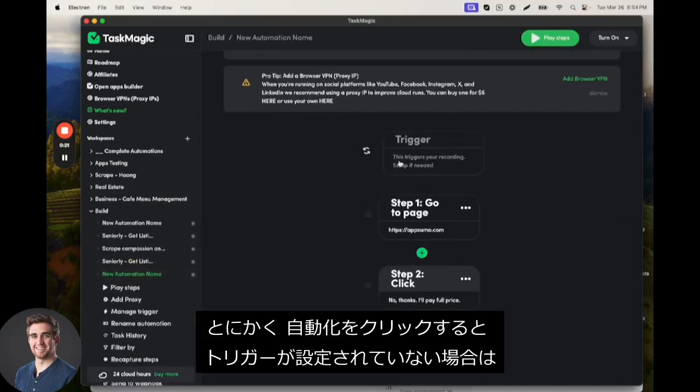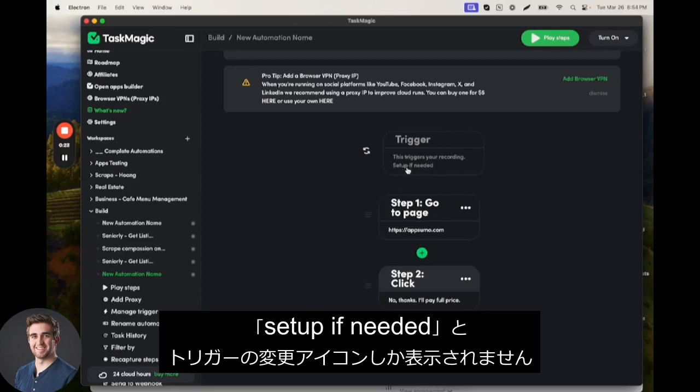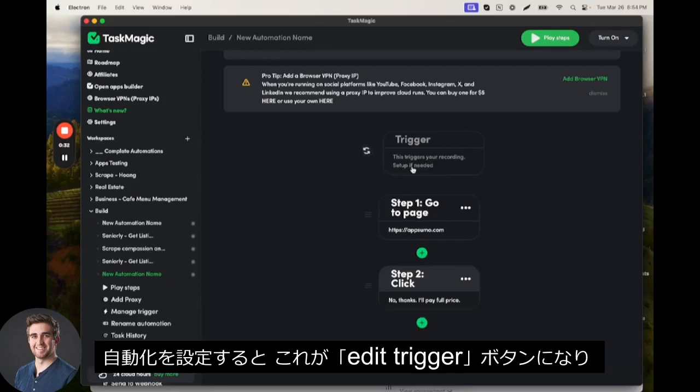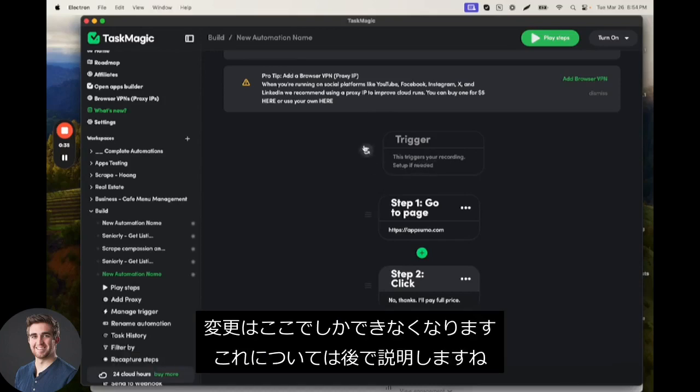Anyways, if we click into our automation and we do not have a trigger set up, the only thing we will see here is the setup if needed, as well as the change trigger icon. After we've set up our automation, this becomes an edit trigger button, and the only way to change that is over here. I'll show you that as we go through this.